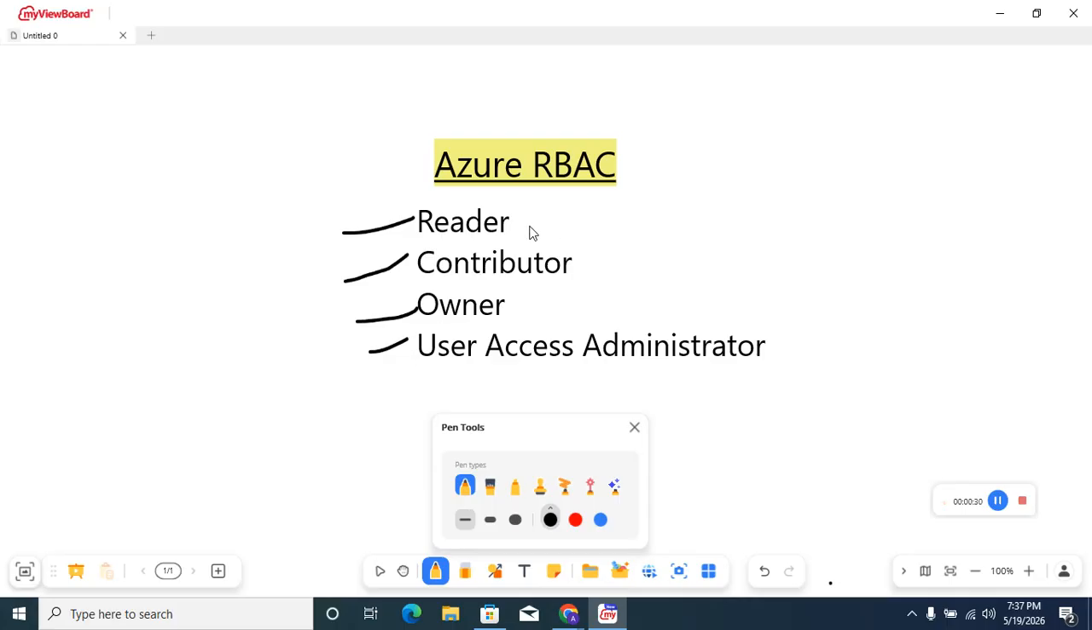The reader role allows only read permissions. You can view resources in the Azure portal. In the contributor role, you can modify, update, delete, and create resources, but you cannot assign permissions to any other user.